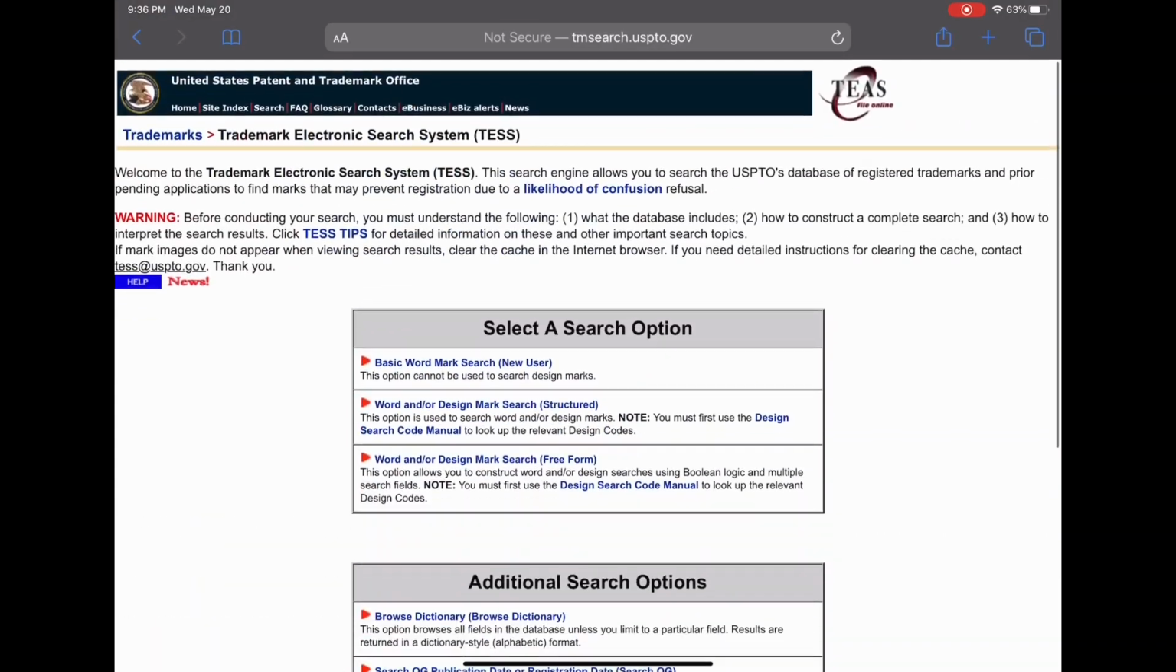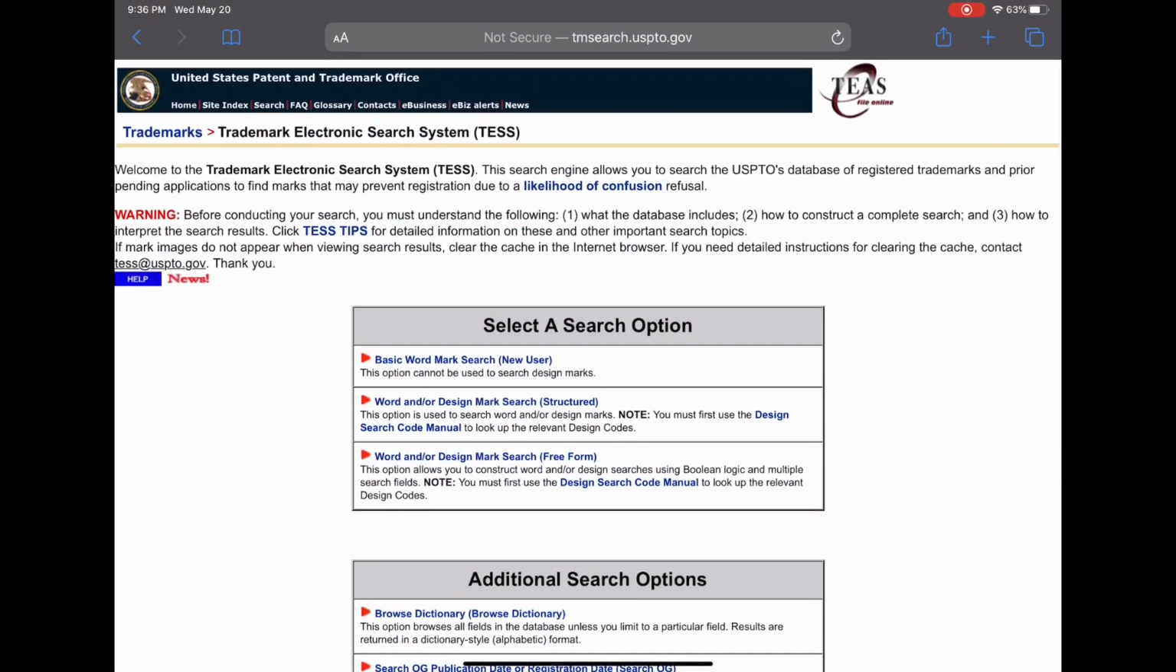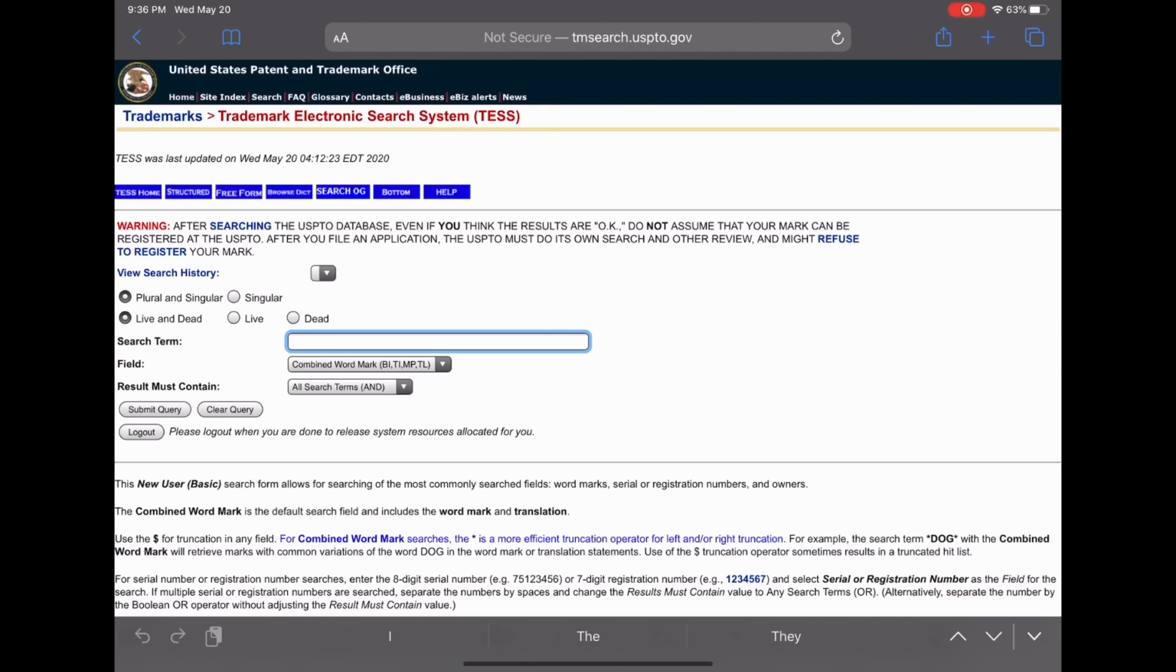But the first thing you wanna do is search the trademark database and see if your brand is being used. So you want to see if your brand is actually live or if it's dead. If it's live, that means that somebody's using it. You don't want to use that name. Let's figure out another name for you to use.